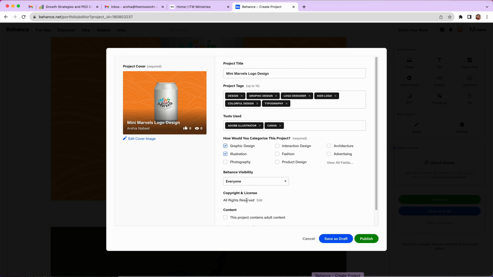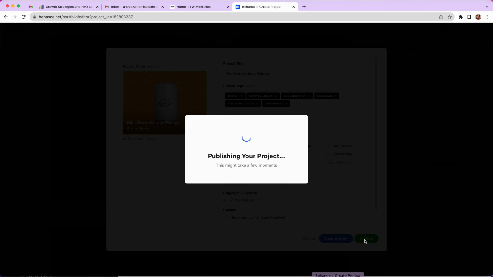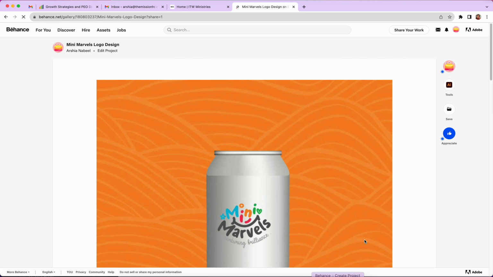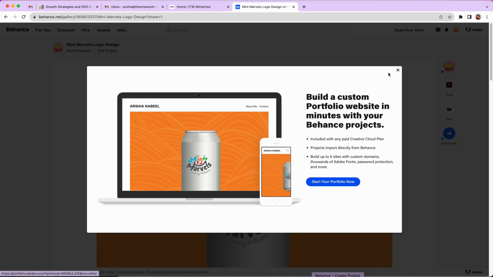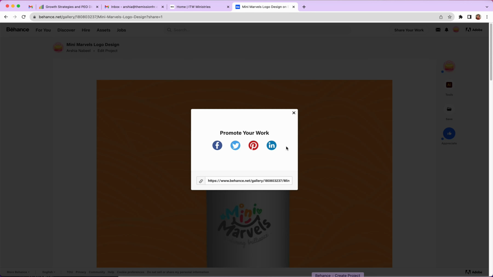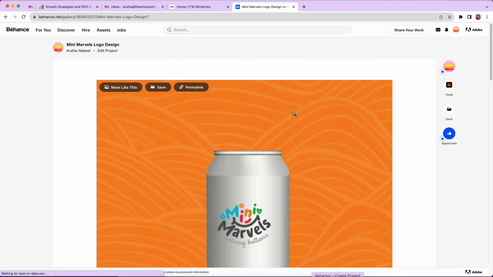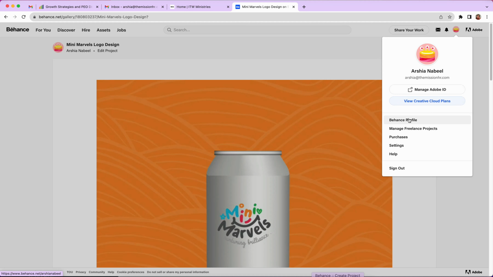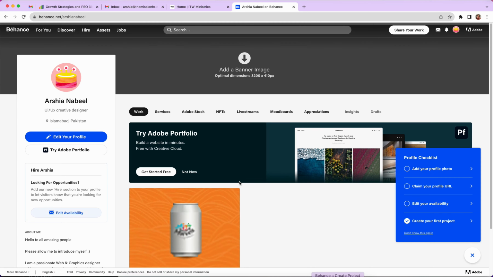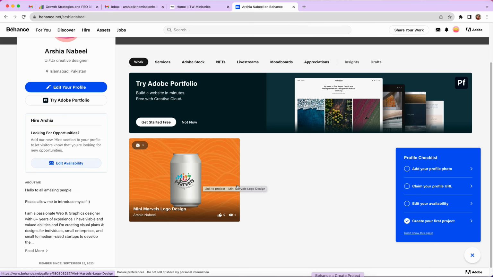Everyone can see it. All rights reserved, so nobody can copy or duplicate it. You need to check this. This project does not contain adult content, so I am going to publish this. Here you go. So this is how we upload our portfolio, and you can upload it wherever you want, maybe on Pinterest, LinkedIn, Twitter, Facebook, wherever you want. Now let's go to the Behance profile. And ta-da, here is your first portfolio uploaded on Behance.